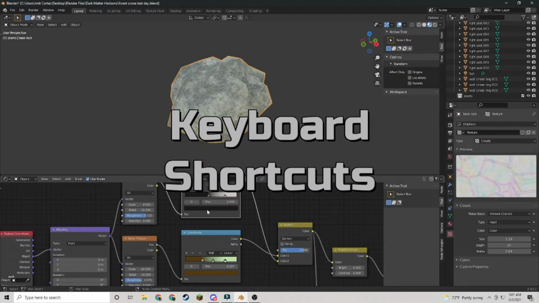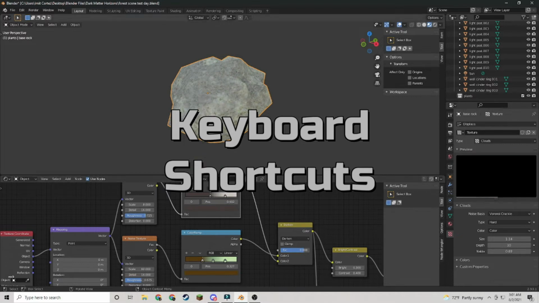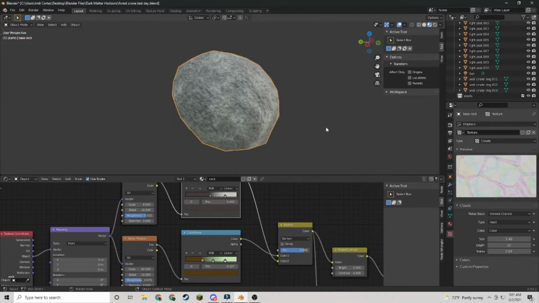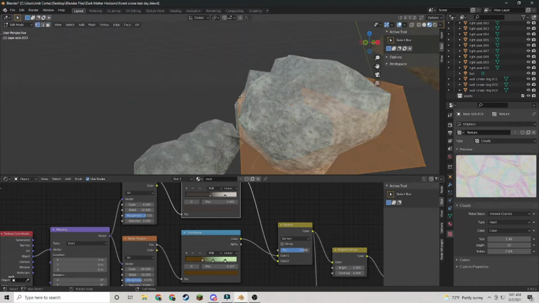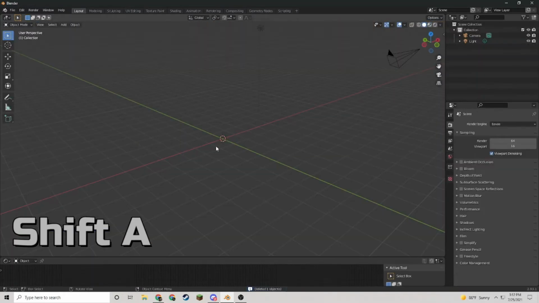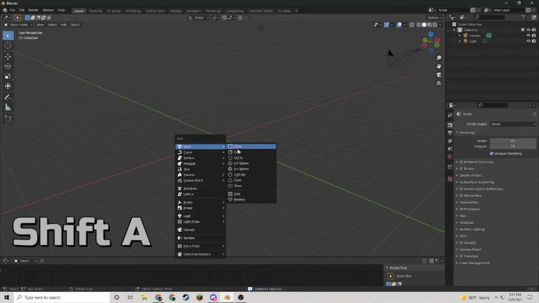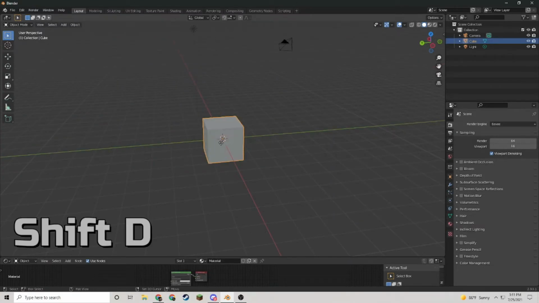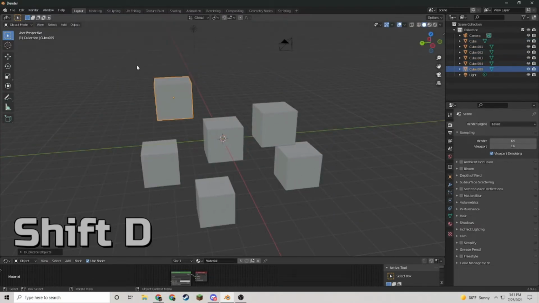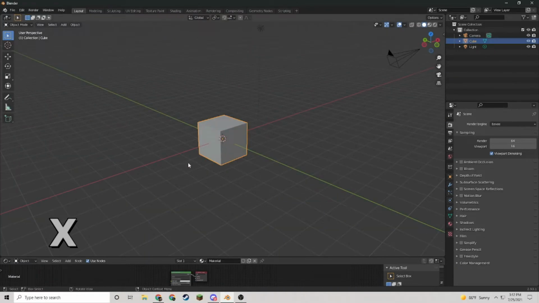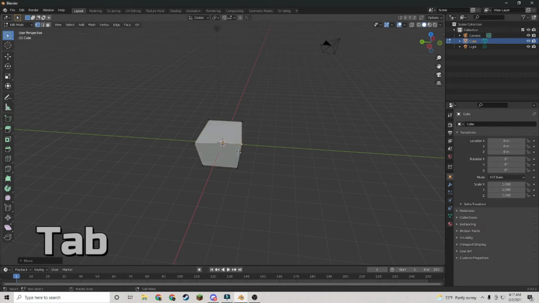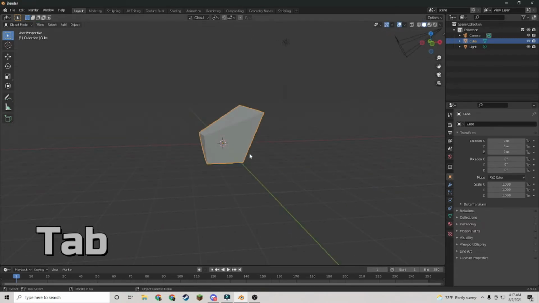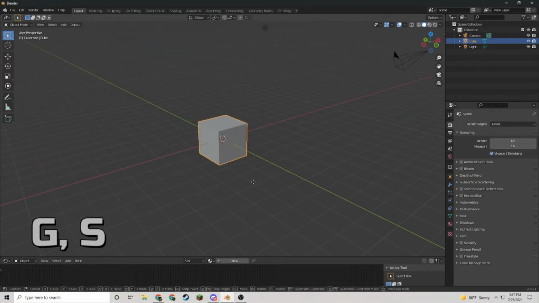To navigate and use Blender effectively, you're going to have to get used to shortcuts. Depending on how long you've worked in Blender, you may know some already, but here's a quick list of the basics to get you started. Shift-A pulls up a menu to add anything from the respective list. Shift-D allows you to duplicate. Pressing X on a selected object allows you to delete it. Tab toggles you between edit mode and object mode. G is to move your selected object, while S is to scale.